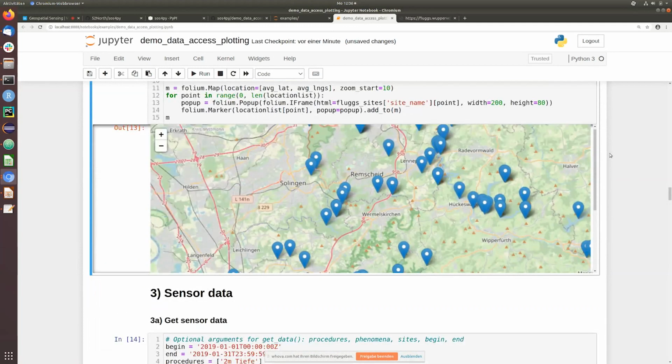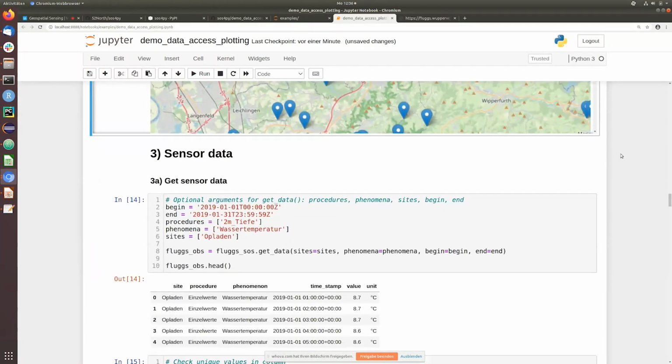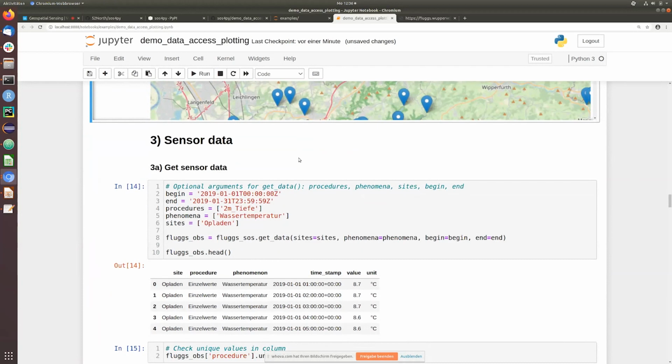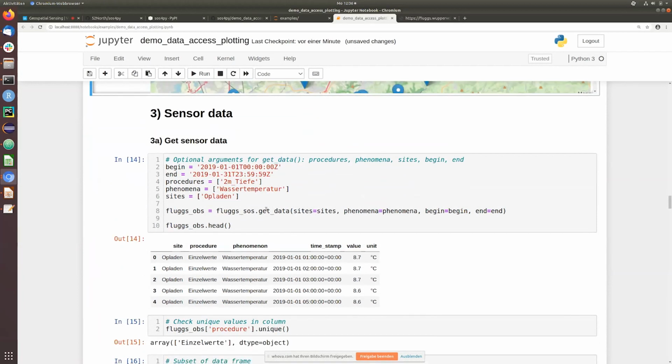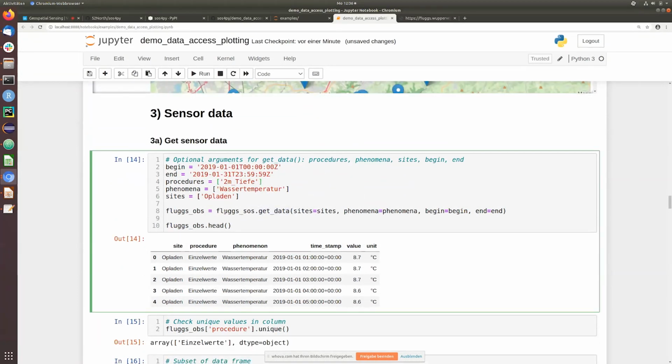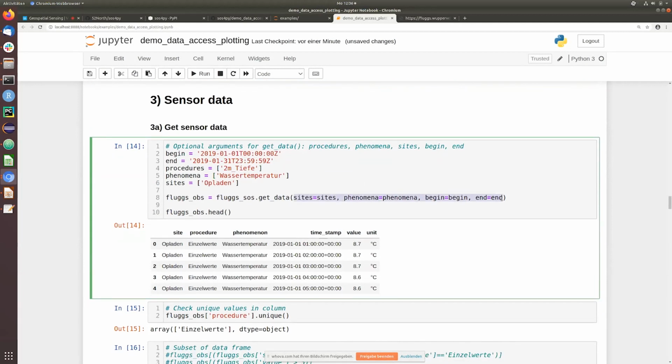Okay, so that was it for the spatial data. Now we will see how we can work with the sensor data, with the time series themselves. We will call the getData function on our service object again, and we don't need to give any arguments. So this will work, but it can be very slow depending on how large the data is. So I really recommend to give at least one phenomenon or one site, one of these arguments here. But it should work also without any arguments.